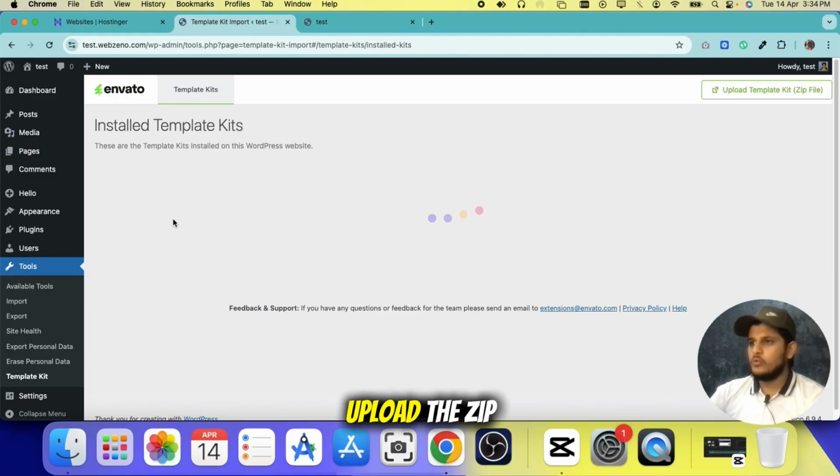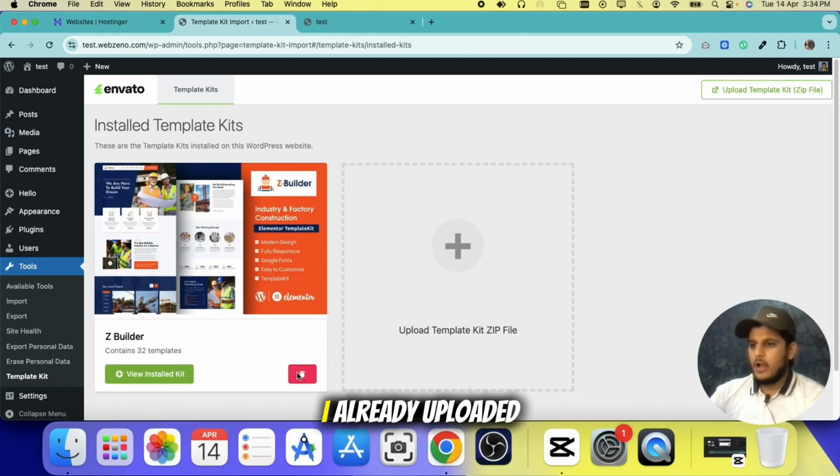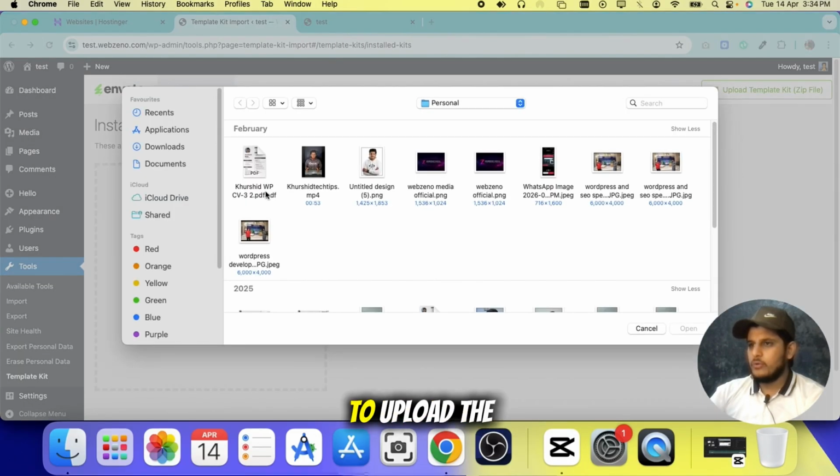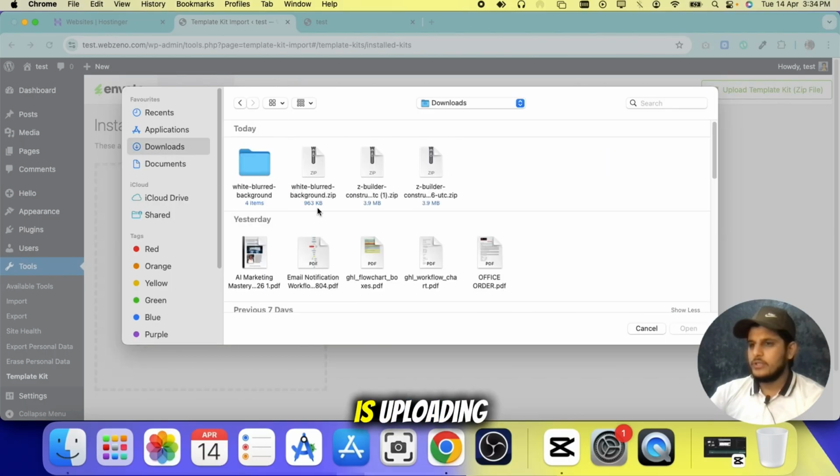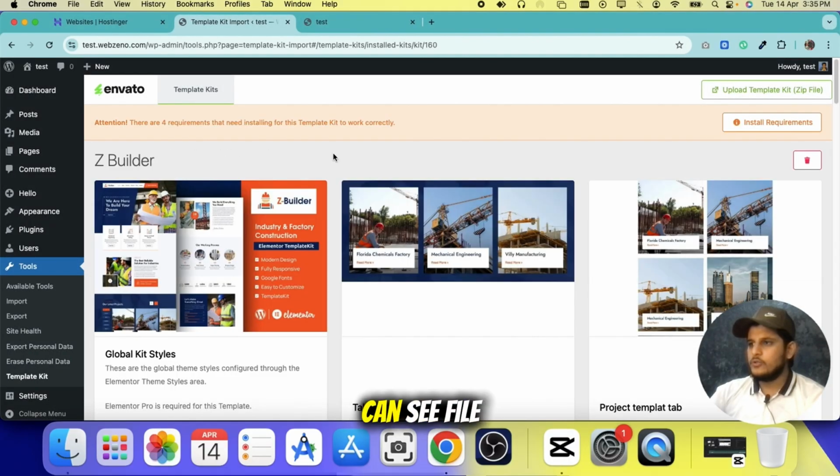After that, you need to upload the zip file. I already uploaded it, so I need to delete it, and I will tell you how you can upload. So I upload the zip file, and now you can see it is uploading. Here you can see the file is uploaded successfully.